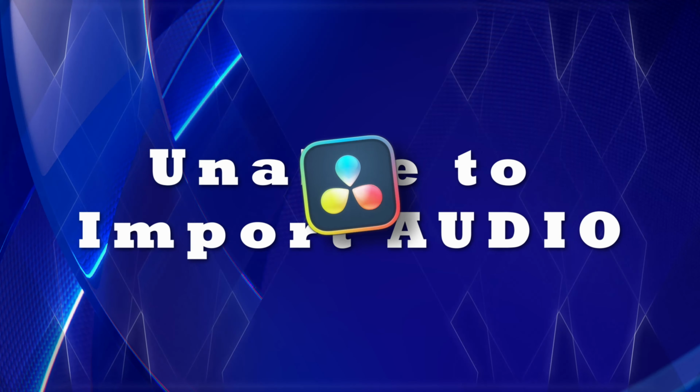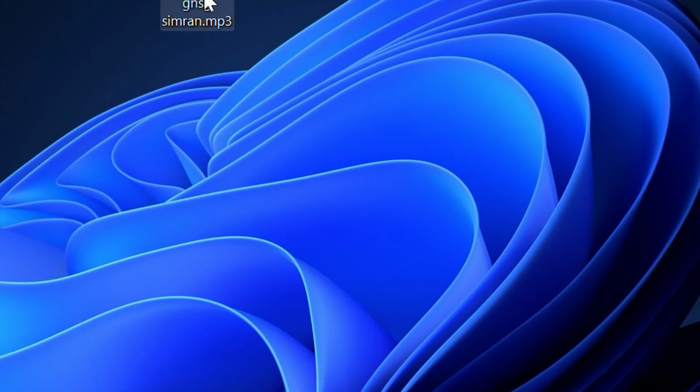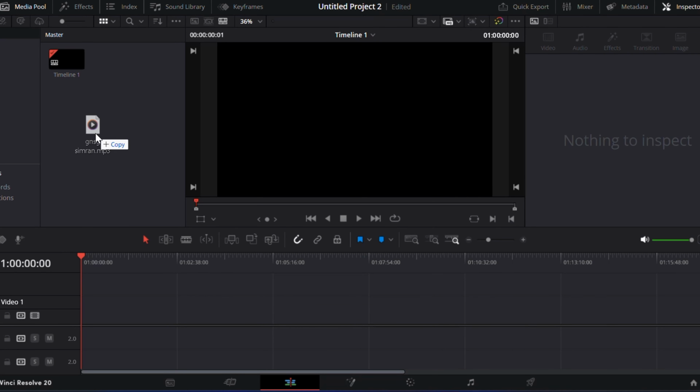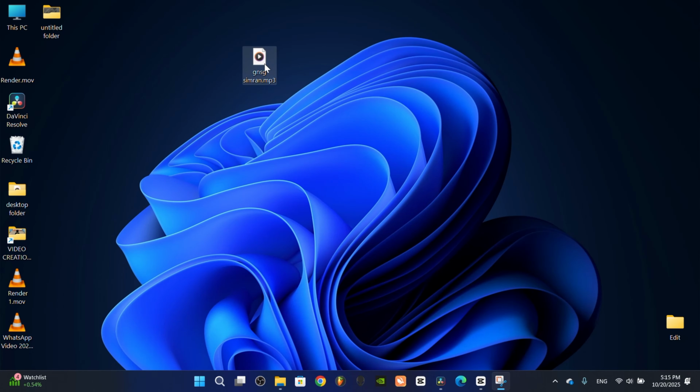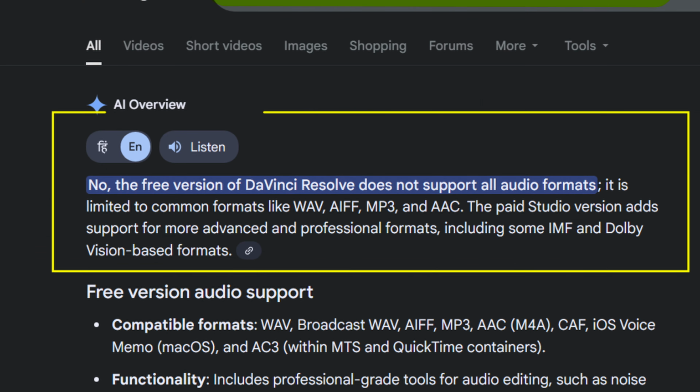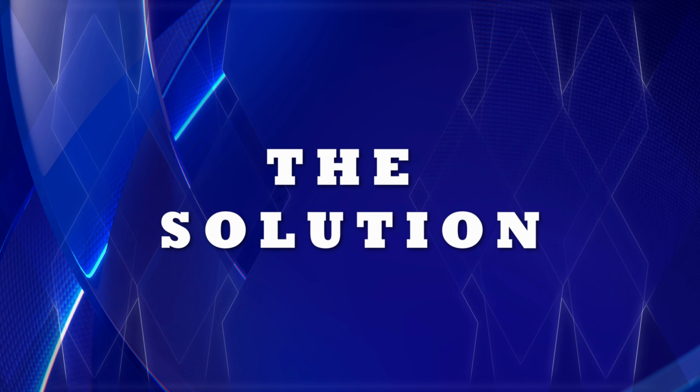If you are unable to import your audio file in DaVinci Resolve, and it is showing this error symbol, even if you try to drop the audio in the media pool and you see nothing, one of the possible reasons could be the free version of DaVinci Resolve, because it does not support the format of the audio you are trying to import. Here is the simple solution for this problem.